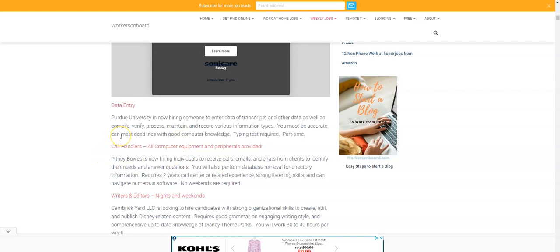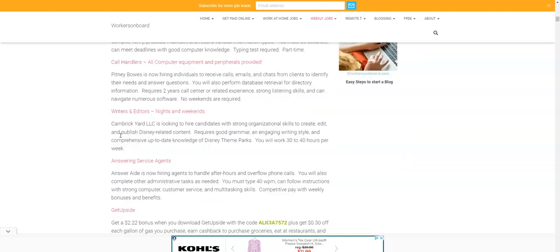There is a data entry position from Purdue University because you're going to enter data of transcripts as well as other data. And I am sure this job's going to go really fast. So please apply today if you can or as soon as possible. Pitney Bowes is looking for call handlers to work from home. They're going to provide you with all your computer equipment and peripherals, and you're going to receive calls, emails, and chats from clients to identify their needs and answer questions.